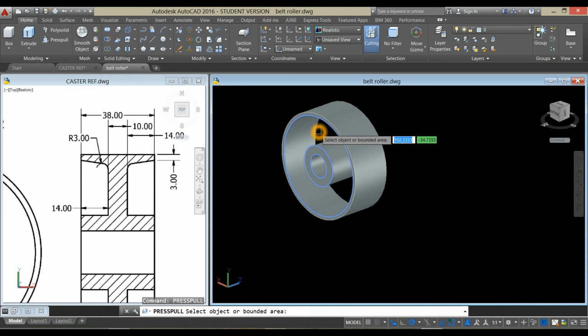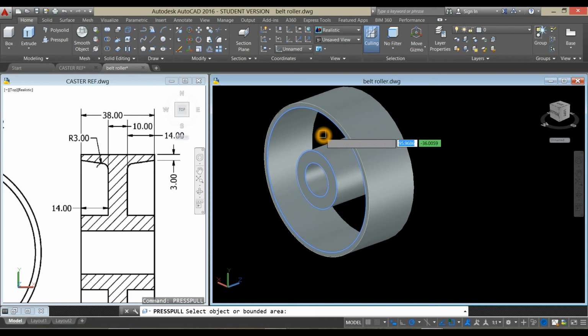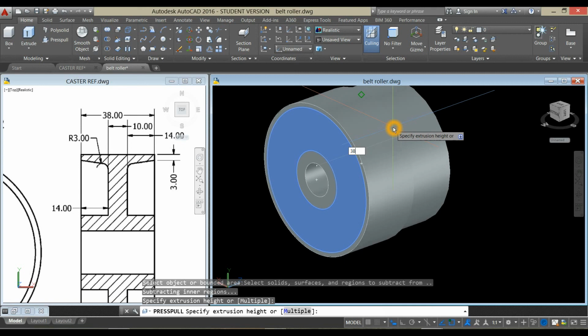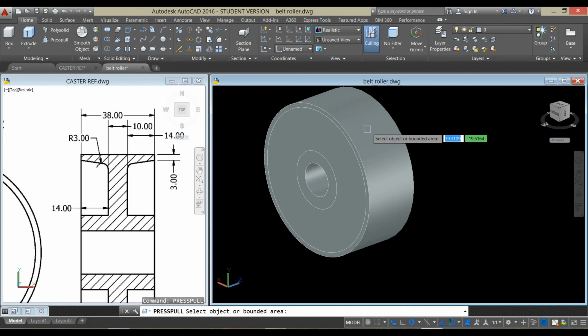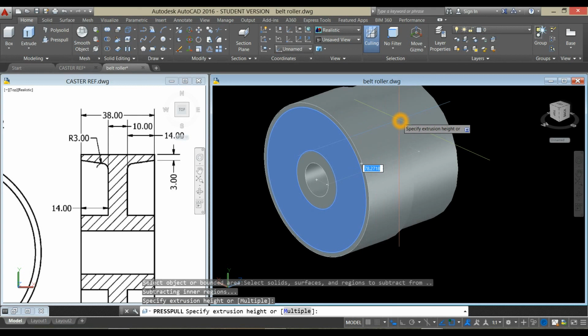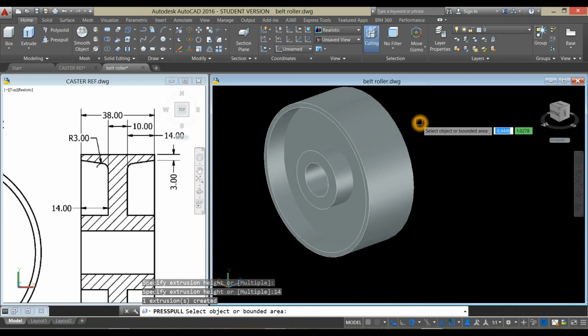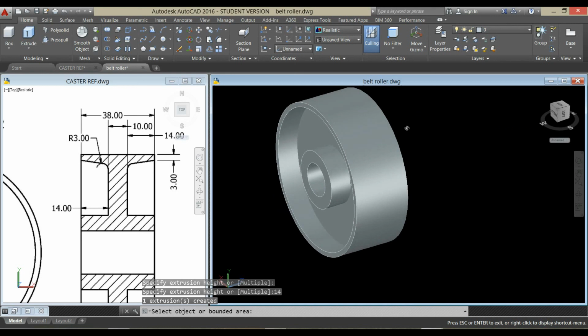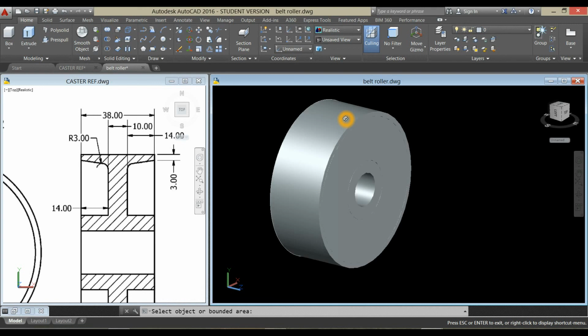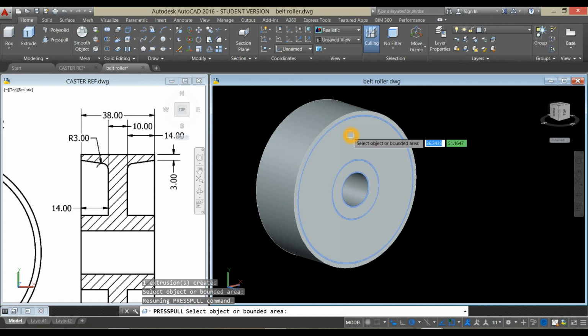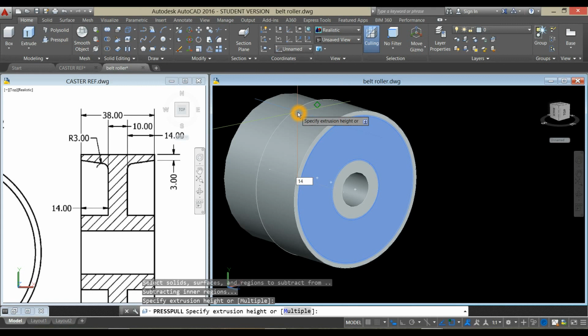Highlight this area. See, it turns blue. Enter 38, right click, press pull again, pull this up for 14 for the indentation. Press the shift key and the middle of your mouse, the middle wheel, and turn. Press this one, enter 14 for the indentation, right click, enter.